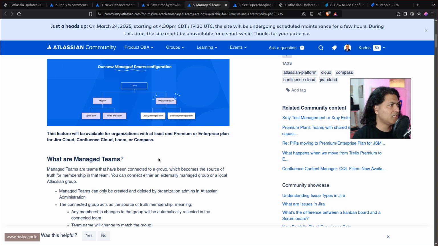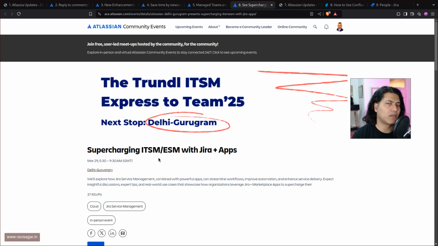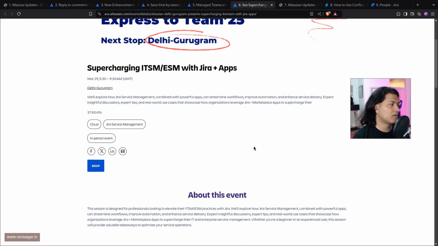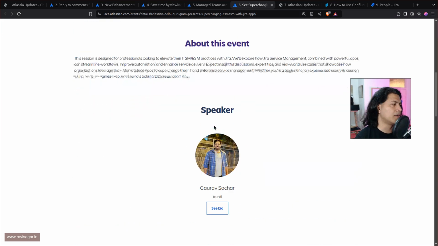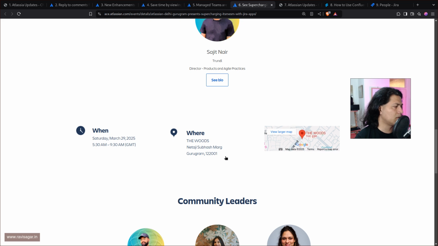This is good. The next update is not really an update, but what I thought I'll start doing. I will also talk about some upcoming events. I know a lot of my audience is in India. So if you're in India, especially if you're in Delhi and Gurugram region, you can consider going to this event, which is about ITSM. Take a look here. I will, of course, share the link. I think it will be good. And I think this is not an online, it is actually on-site event.